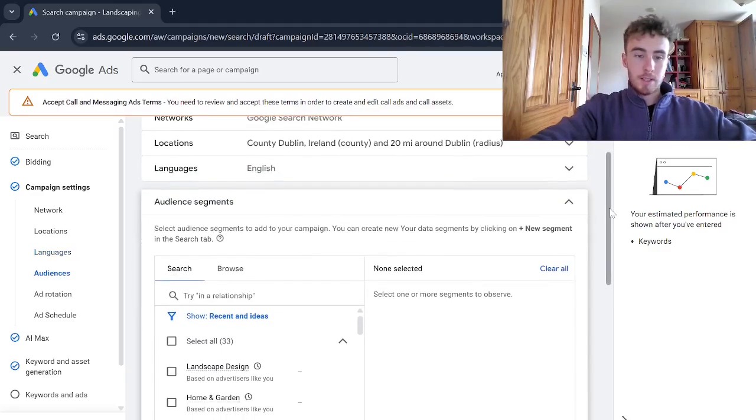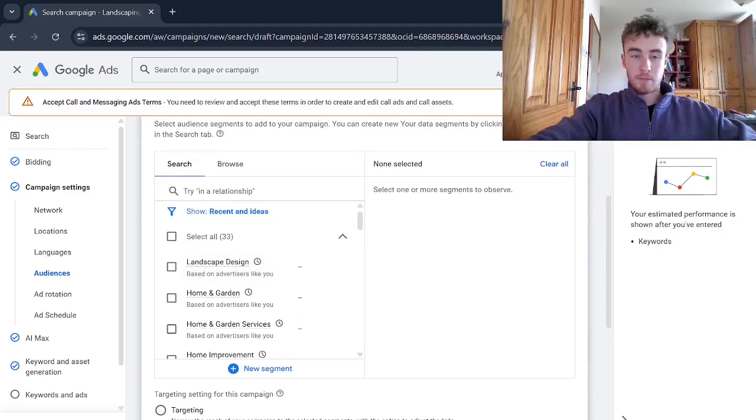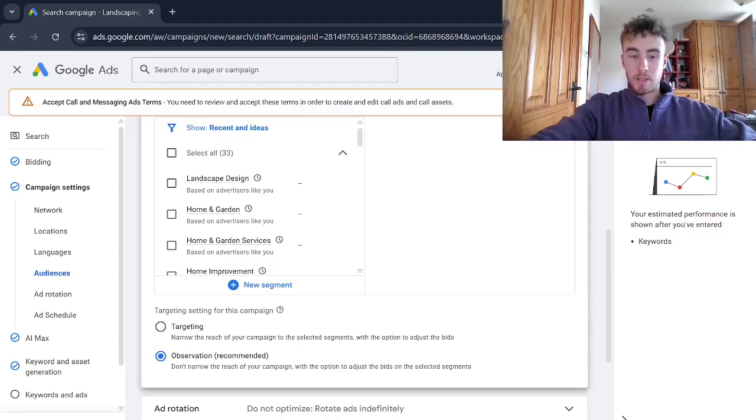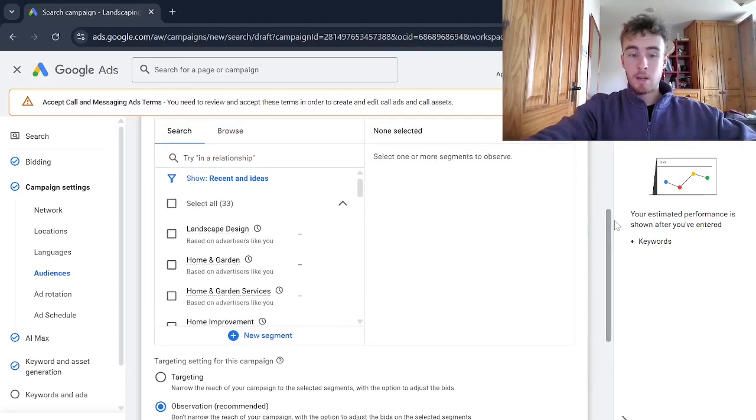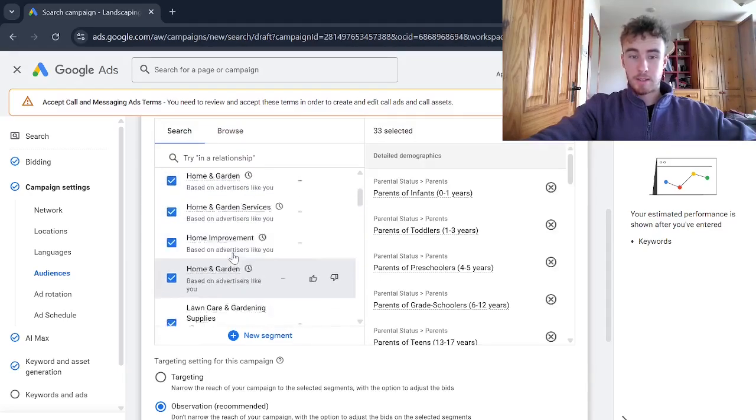Under audience segments, we mentioned that you can have as many different audience segments selected as you like, but the main thing you want to do is make sure that you have it selected to observation mode and not targeting. As long as it is selected to observation mode, you can have as many of these selected here as you like.